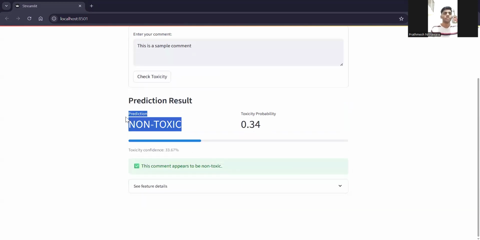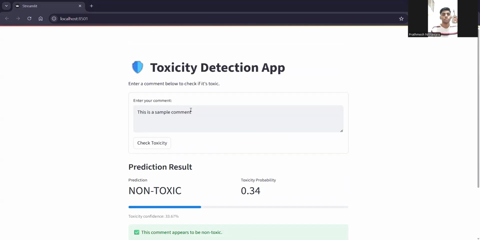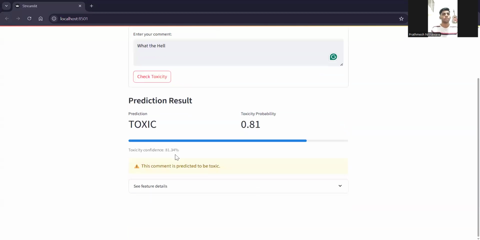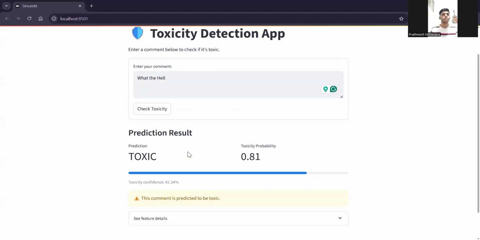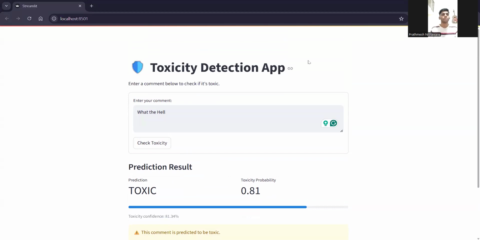It shows non-toxic with a toxicity score of 0.34. This comment appears to be normal. And next, if I put a toxic comment, it will show a toxicity of 0.81, which is really toxic. And the toxic confidence level is 81.34. So thank you. That's all for the project.